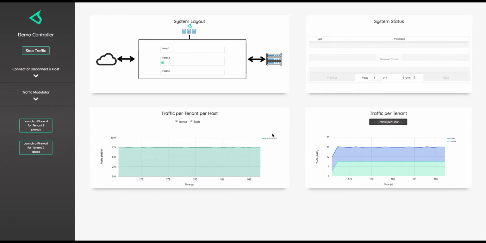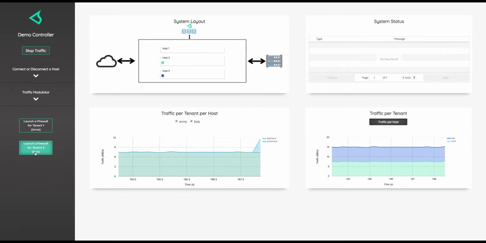You'll also see our second tenant, Bob, but potential traffic for Bob is black holed because he doesn't have any network functions configured. So let's give Bob something to do. We'll launch a firewall for him, and you'll see the provisioning system assigns responsibility to host number 3. You can see that the primary responsibility for Anna and Bob are assigned to hosts 2 and 3. They're still in a high availability state.